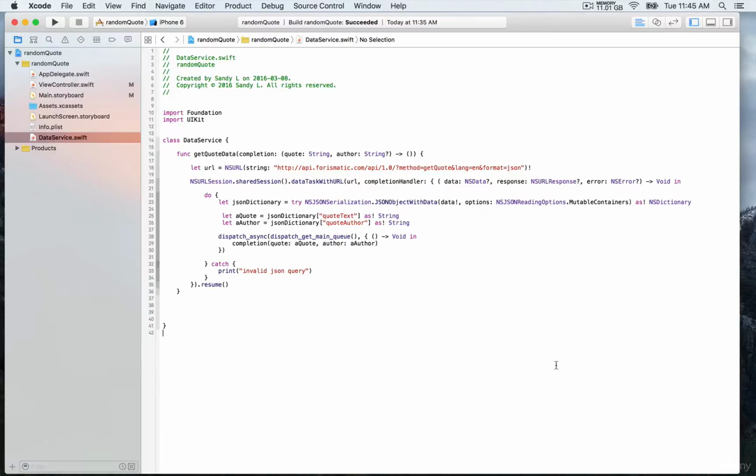Then we open an NSURL session and we call the method shared session, followed by data task with URL. That takes two parameters. So first the URL, which is this URL that we have just defined as a string. Second, a completion handler. And this completion handler is going to return three pieces of information, so the data, response, and an error, if there's any. And so we are interested in the response, the data, and that's going to be in the form of JSON format.